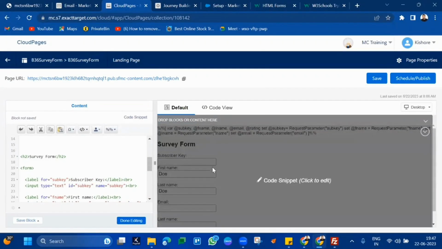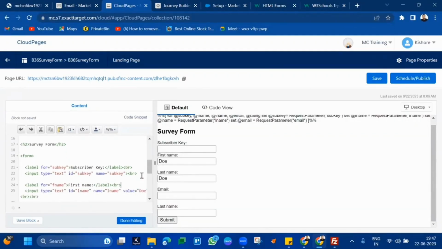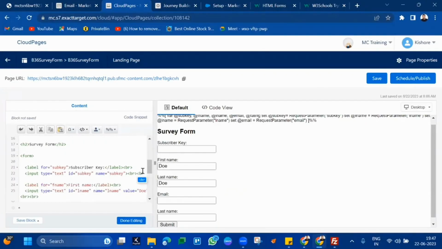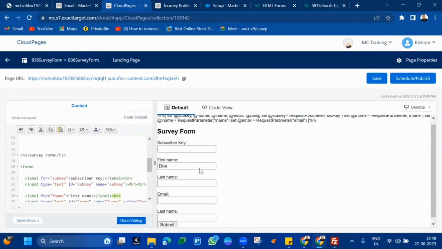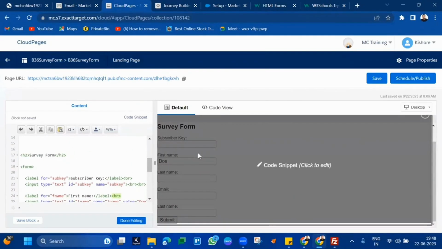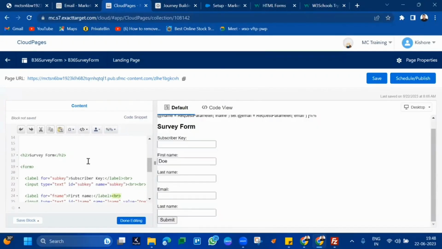So guys, this is the simple HTML form which we have developed. Now we have to pre-populate the customer name whenever he opens the form, and we have to ask for the ratings. We have to pre-populate the form with the customer details, and we have to ask the rating from that customer.